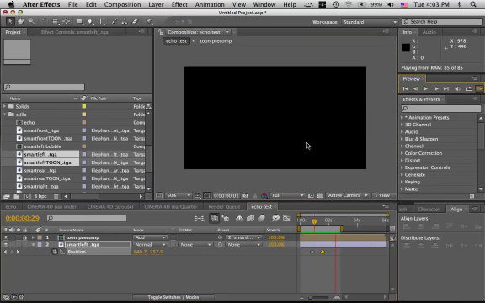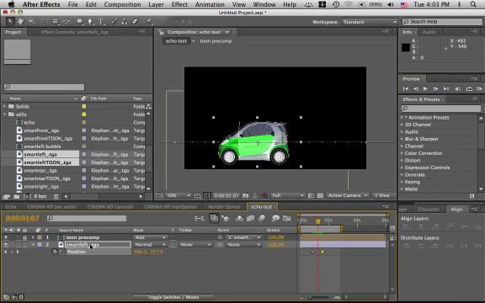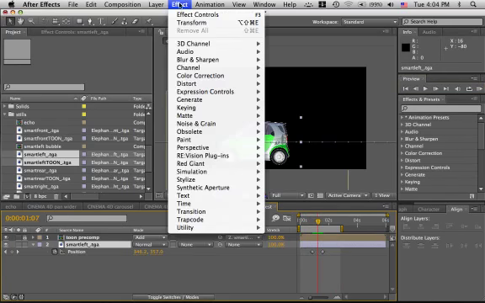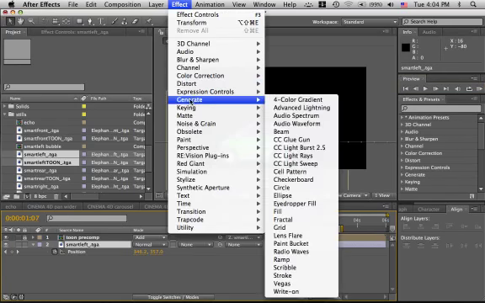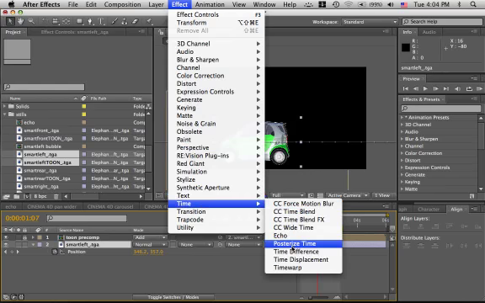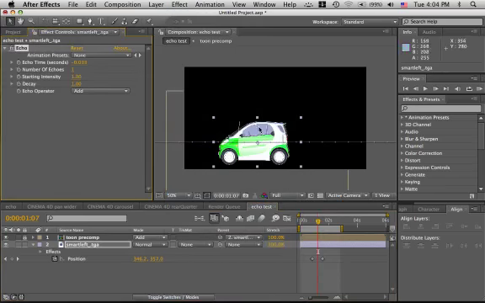we want to see streaks behind this car. Let's use the echo effect. We could apply it just to the smartleft.tga car, and let's try that. Effect, time, echo. And we get this.